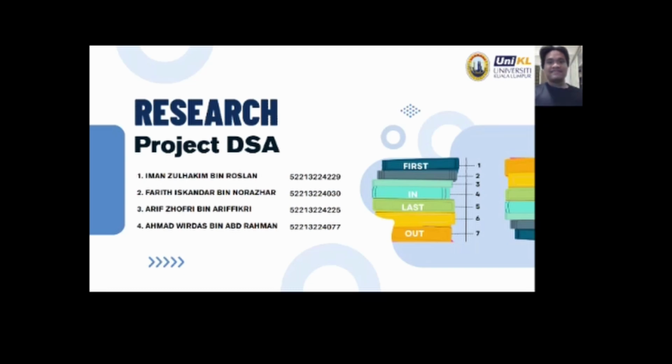So today we'll be presenting our project for the data structure and algorithm course. We have researched VS Code. On the screen right now are the team members and their student IDs.